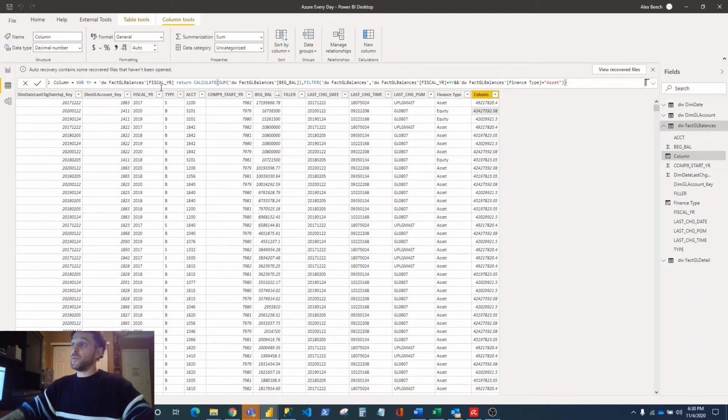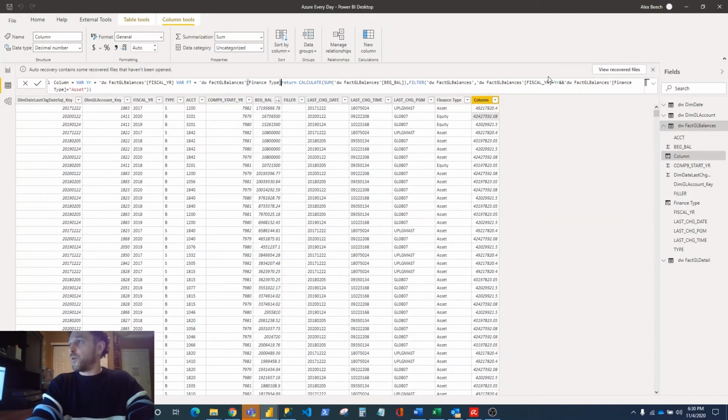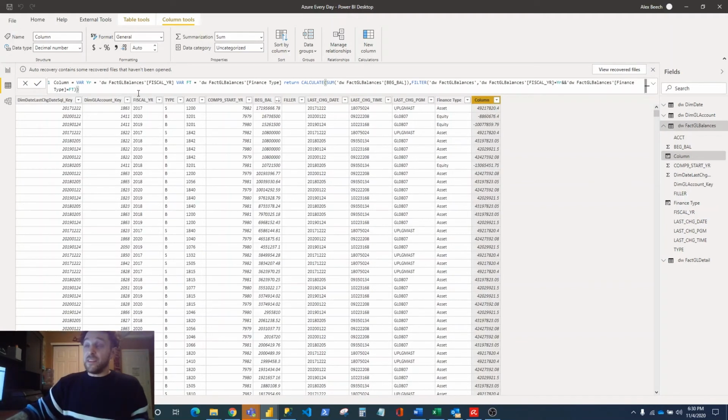So what we have to do is we just need to set another variable, right? Instead of hard coding asset, let's set the variable. We'll call it FT for finance type. And we'll just throw that in there. We've already got our return, right? So now instead of doing this for where finance type equals asset, we'll say where finance type equals our variable. Now we're going to have the calculation for every year for every individual finance type. So for each unique instance of these 2 fields, you're going to get a different calculation.